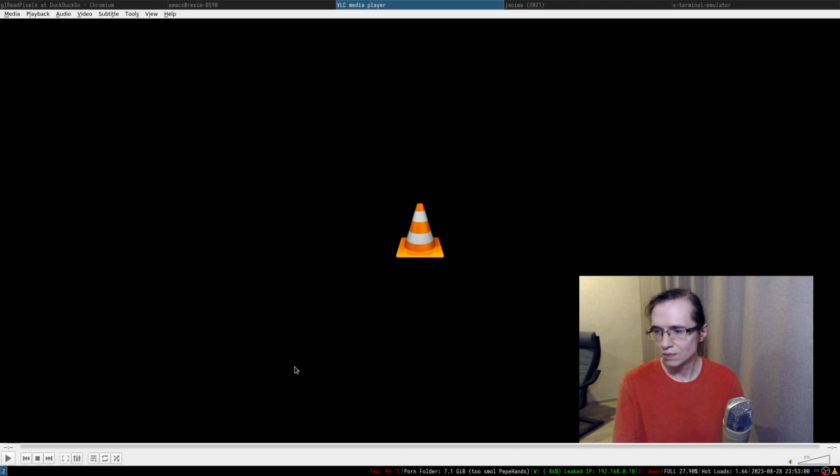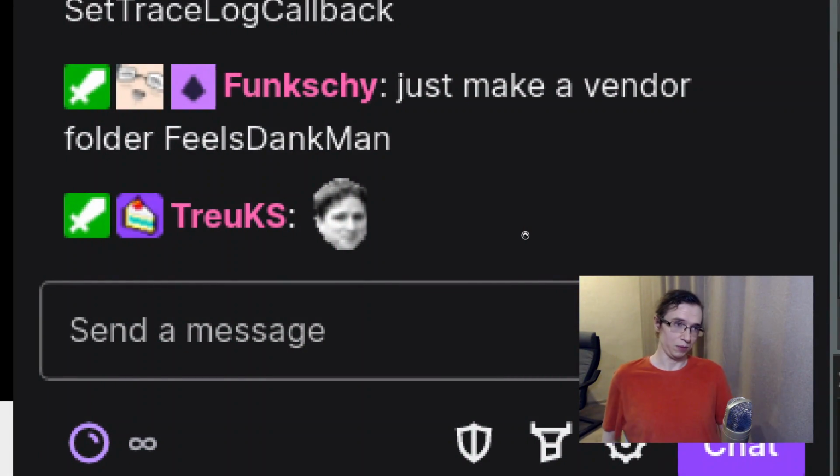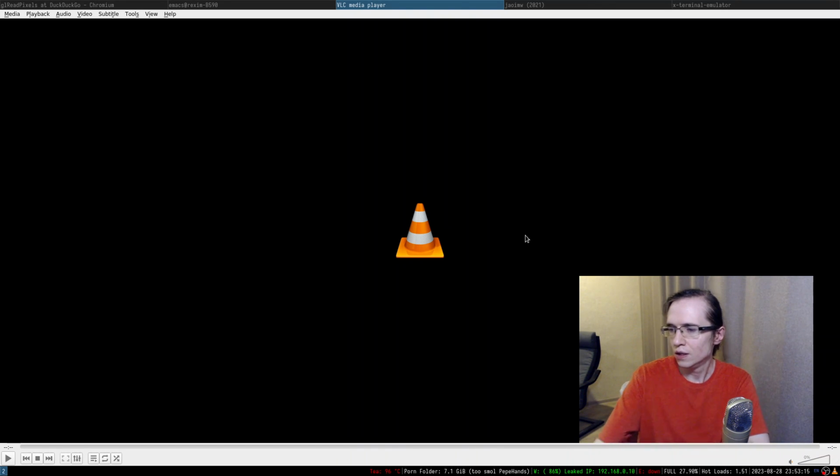Okay. Just make a vendor folder. It's not a bad idea, actually, maybe. Because Raylib itself is really small, we might as well make the compilation of Raylib part of the compilation of the project. I put Raylib inside a project as its internal dependency. I feel like this kind of approach becomes increasingly more popular as the dependency delivery infrastructure becomes more and more hostile.